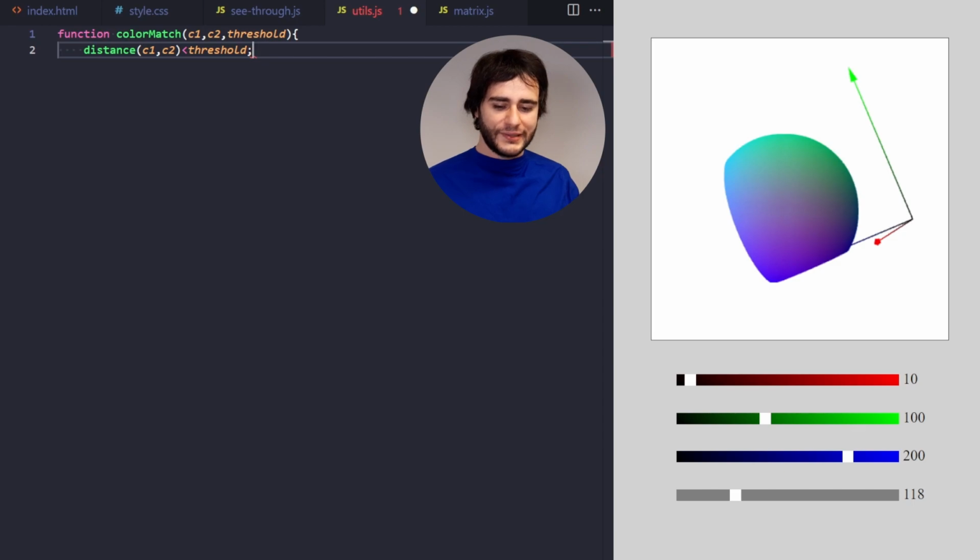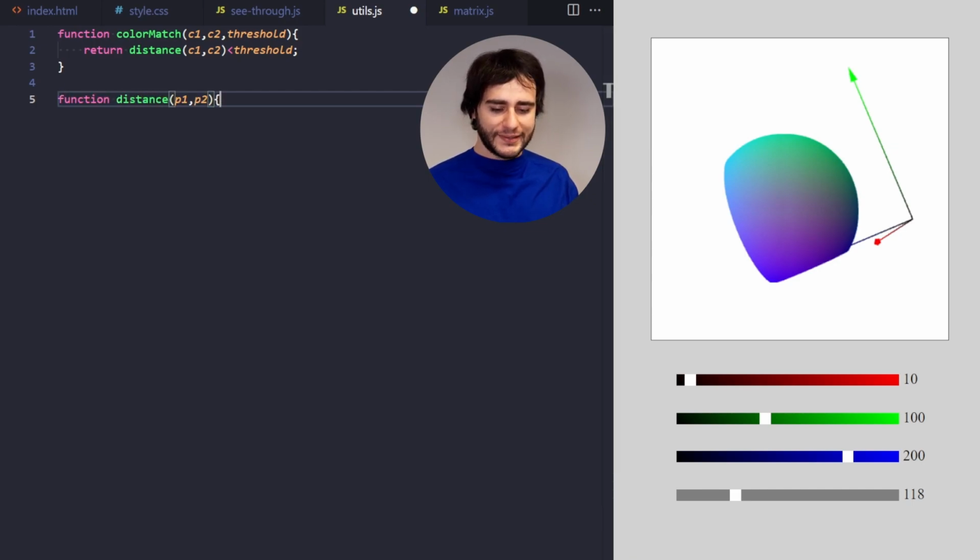So one of my viewers, I think it was Tim Holt, he noticed that you can just return this value here like so, and this color match function is now complete. I've written this function earlier, and I've used an if statement here, but it's really not necessary. And the distance function is the Euclidean distance between two points. I've written this so many times that it's hilarious.